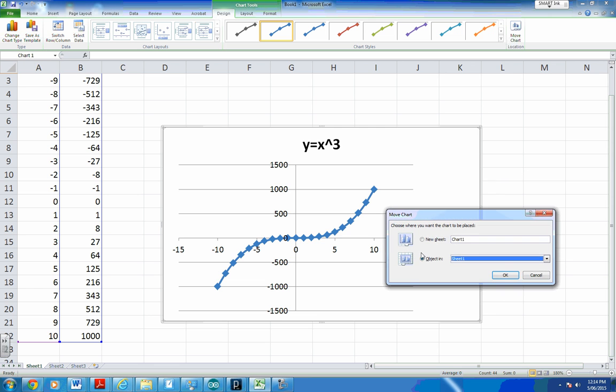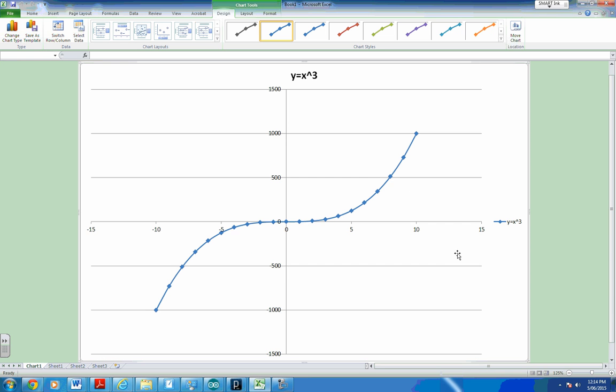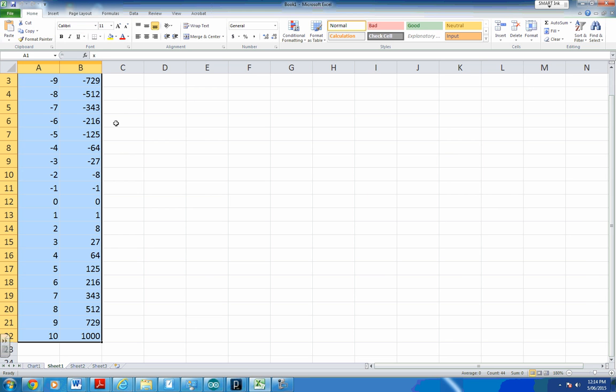I much prefer my graph as a new sheet. That's just a personal preference. It means I've got a bigger chart to play with. I can muck around with it. And so that's my first graph. And you can see there that it's got the cubic shape that we're expecting. Then we can go back to sheet 1.